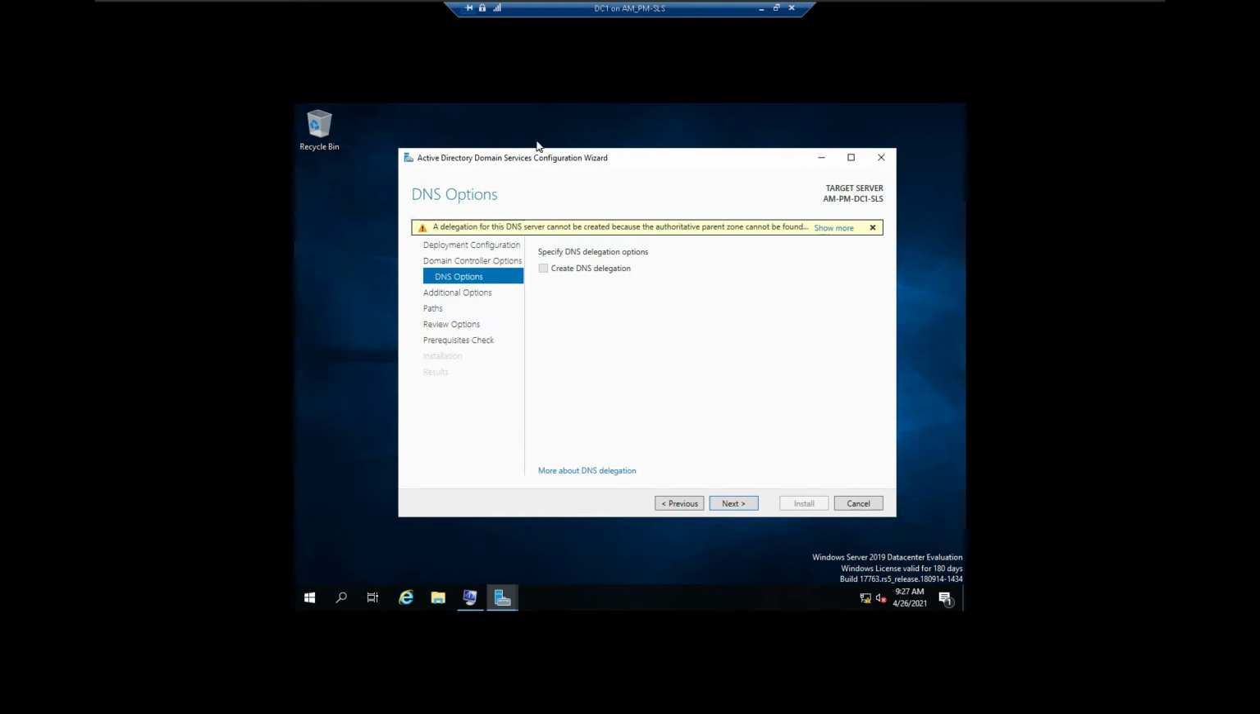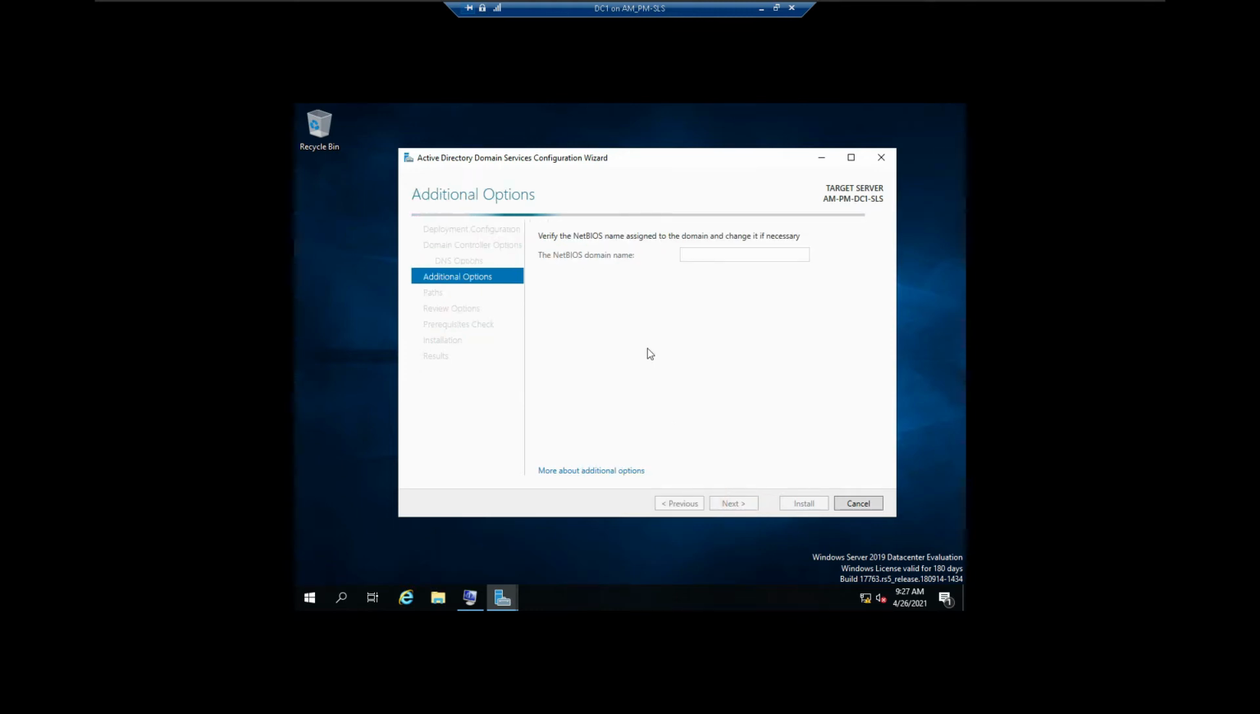This is not something bad here. It just says a delegation for this DNS server cannot be created because the authoritative parent zone cannot be found. Well, we're going to install it automatically here, so we don't need to click anything. We just leave this. This is all good to go. Sometimes this messes up, so if it does, we'll install it manually, but we shouldn't have to do that. So now it's going to pick the NetBIOS name.